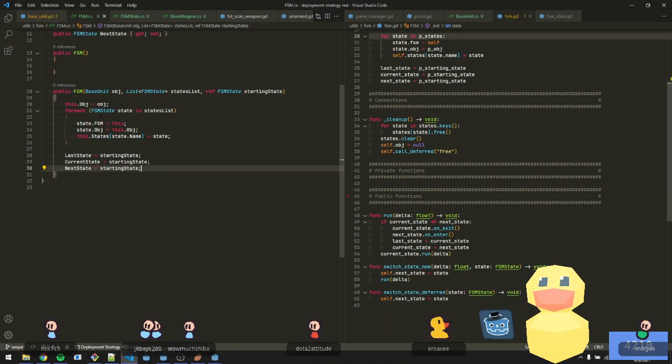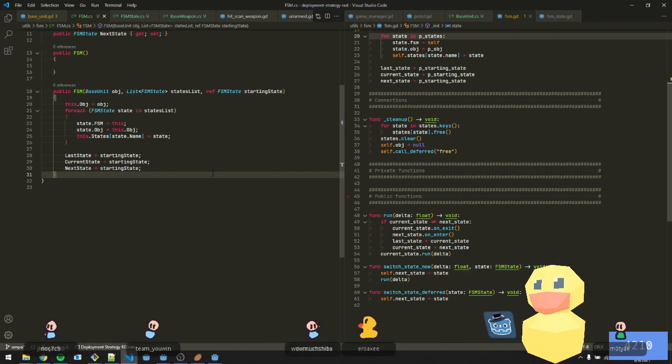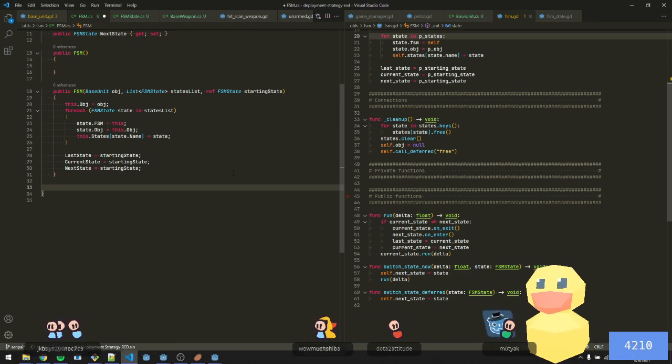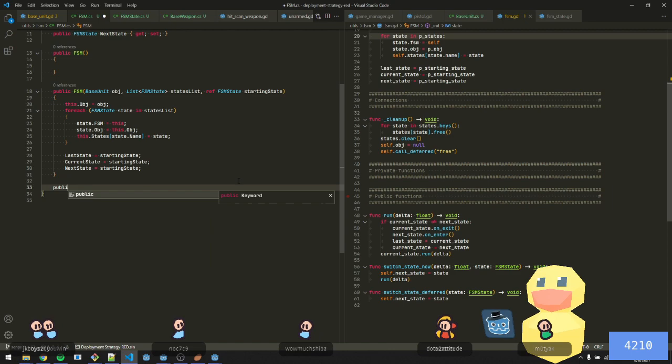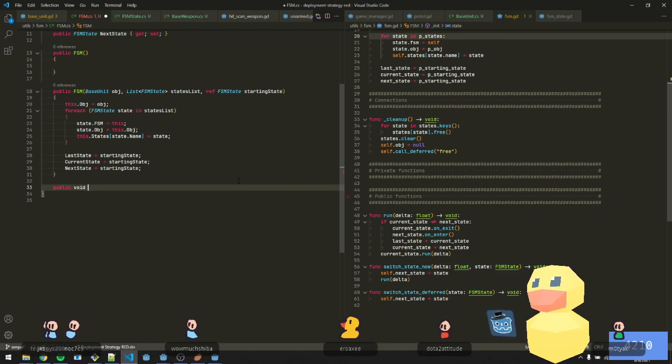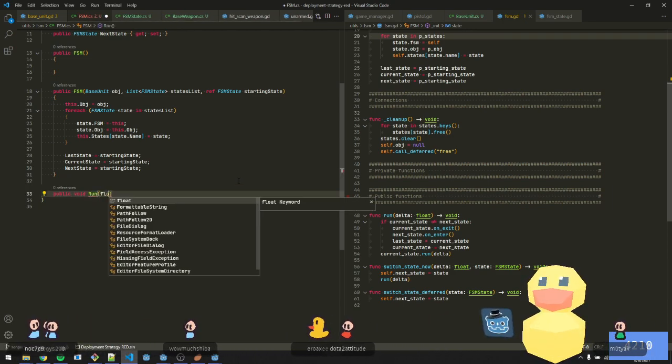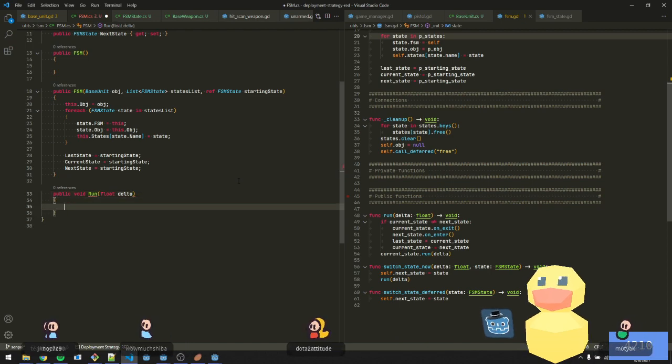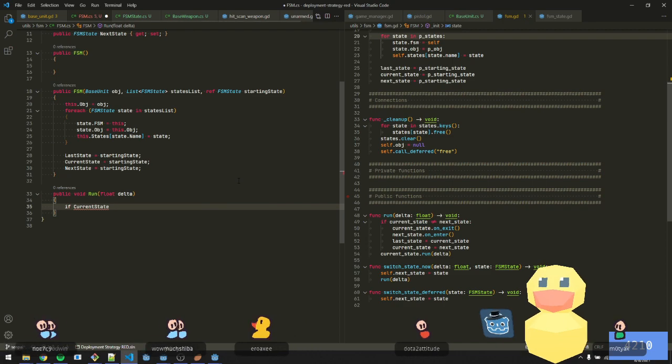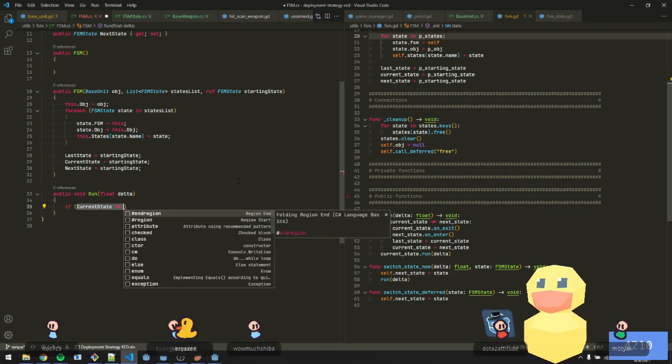So okay, there's our FSM. We don't need several of these functions. We do need a run function. So this is public void run, some sort of float. Okay, current state. It's not. Oh, this is not how you do it in C#.